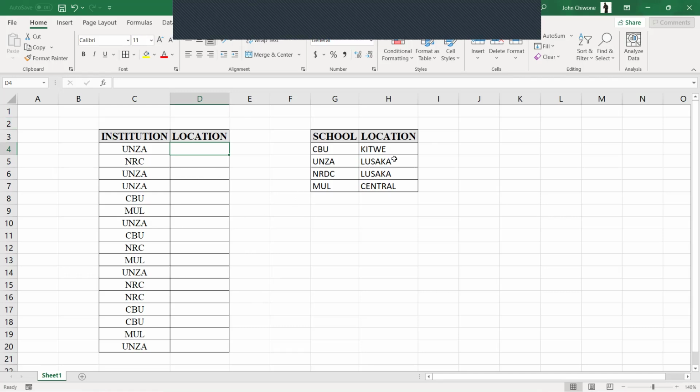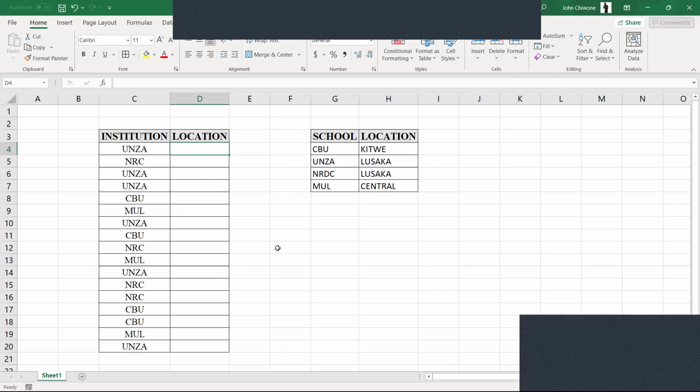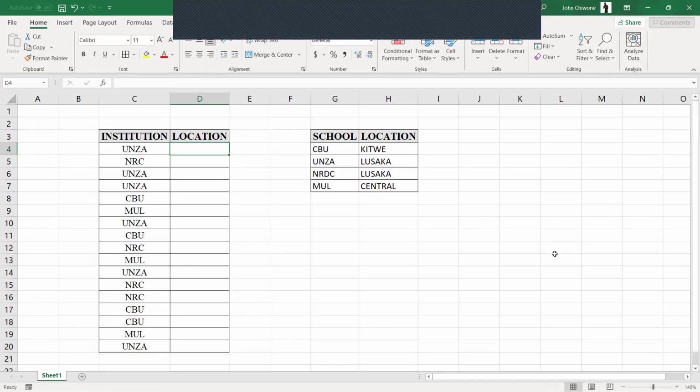Now, what you don't want to do is start typing the locations, the cities, one by one. It will take you a lot of time. There's a way you can do this very quickly, and this makes your work easy. So let me show you how you can go about this.